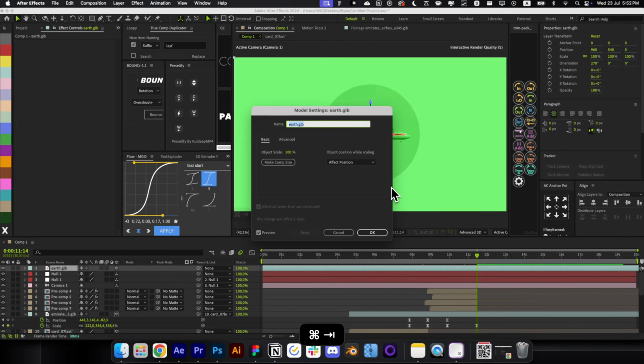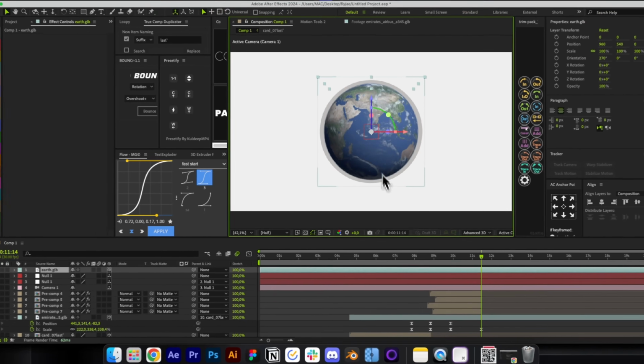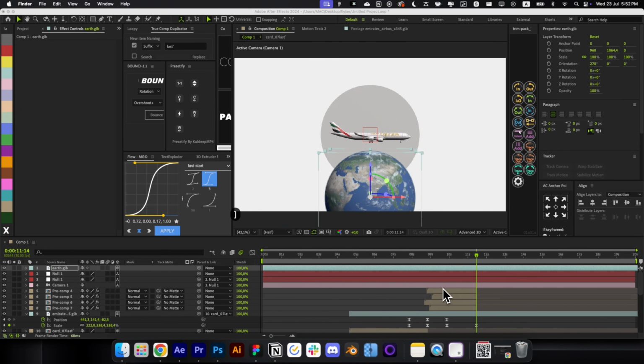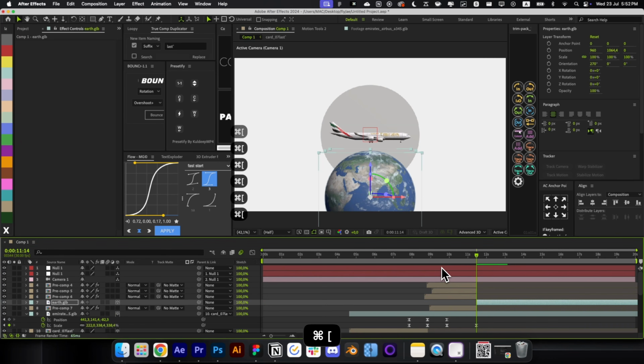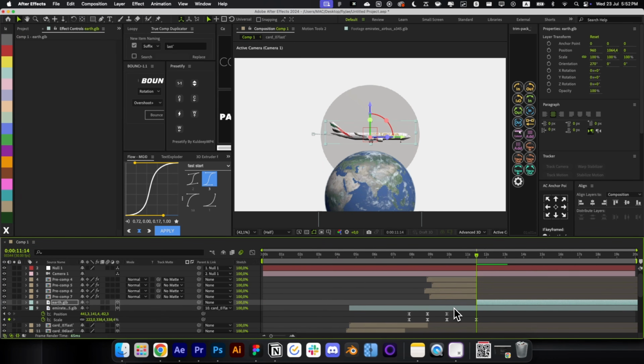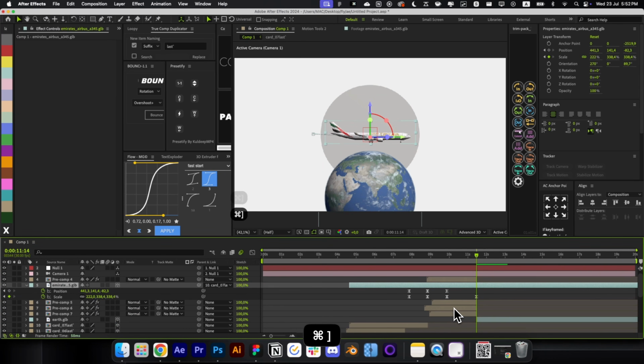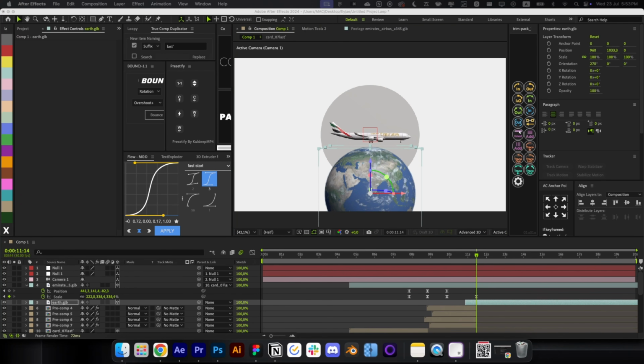Then here I import the Earth GLB file. You can find it on Sketchfab. I'm gonna put it with the assets in the description below. Let's position it here at the bottom. Then add a rotation keyframe to it so it spins around.